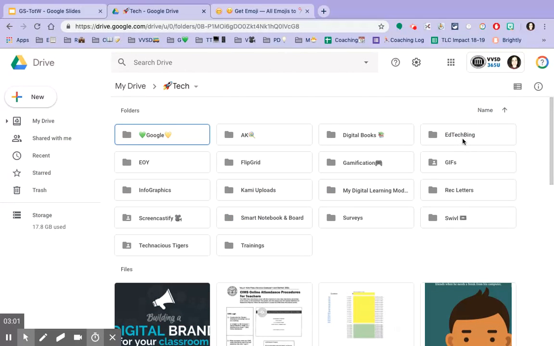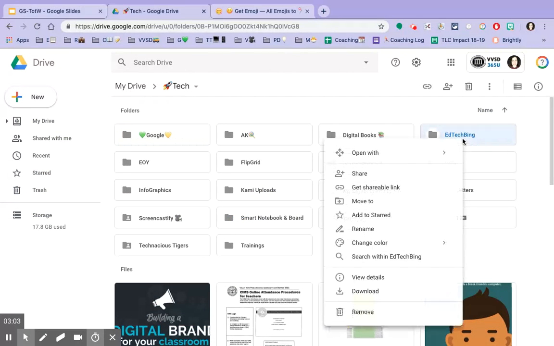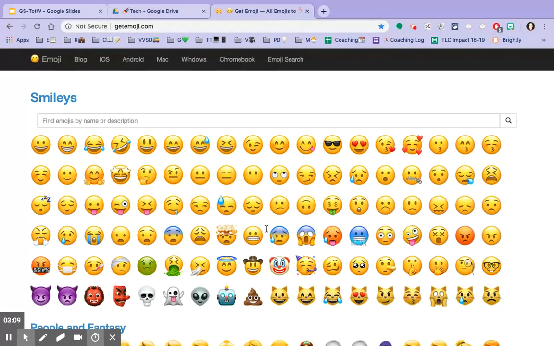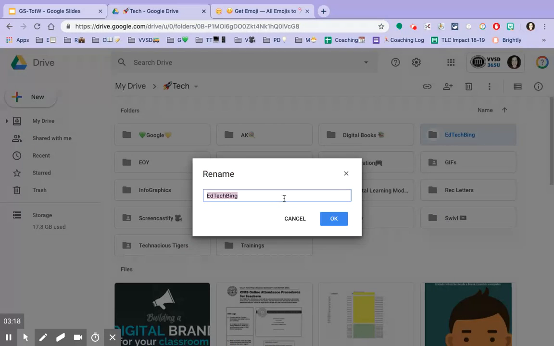Now how you get that emoji in there is to right-click or two-finger click, select Rename, then you can go to your emoji site, highlight and copy, or just follow the instructions on that site on how to copy it. Click where in the title you want that emoji to appear, paste it, and you're all set.